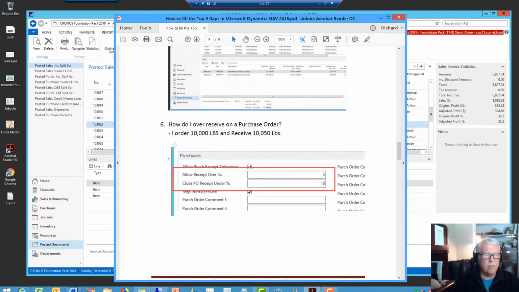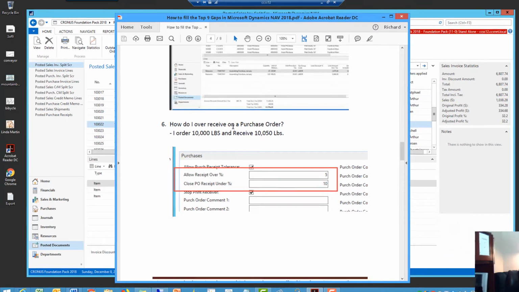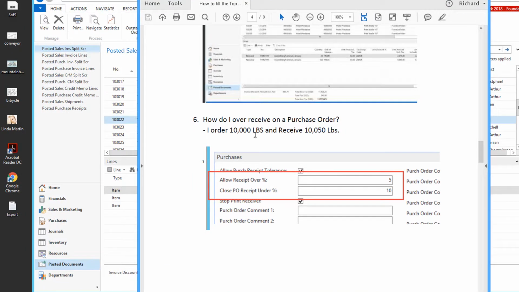Okay, gap number 6. How do I over receive on a purchase order? We have a lot of customers that order large quantities, and say they order 10,000 pounds of an item, and then they receive in 10,050 pounds. That's okay. In other words, the vendor ships a little bit more than what they ordered, or maybe even a little bit less. I'll just mention this one here rather than going through the whole example.